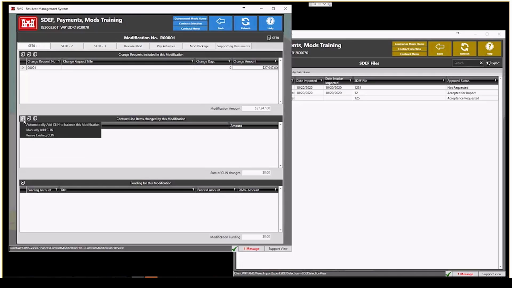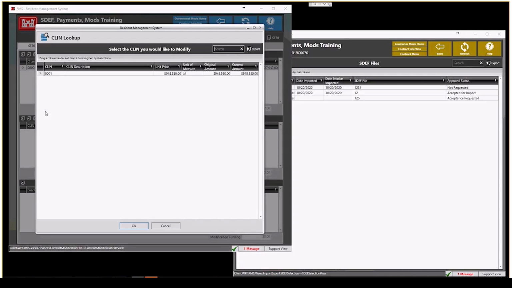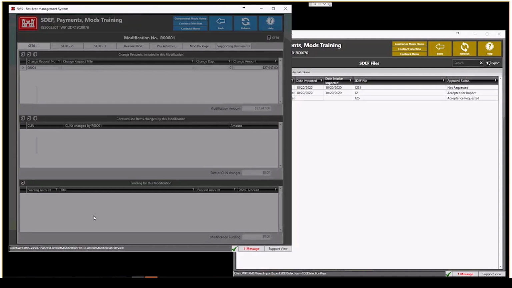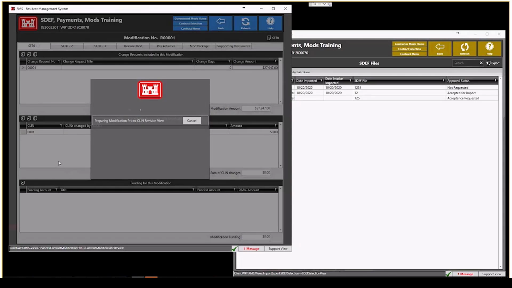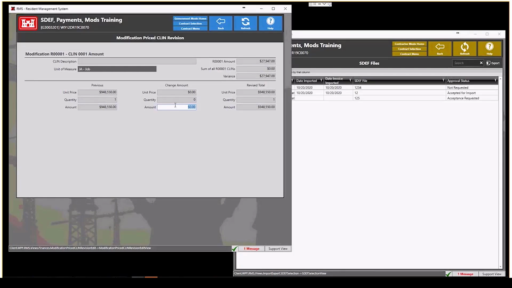but we don't want to create a brand new one. It's easier if I just revise the existing CLIN. You can also manually add a CLIN here. But I have one CLIN. It's a real simple contract. I'm just going to increase the amount for this CLIN and make it really simple and quick.